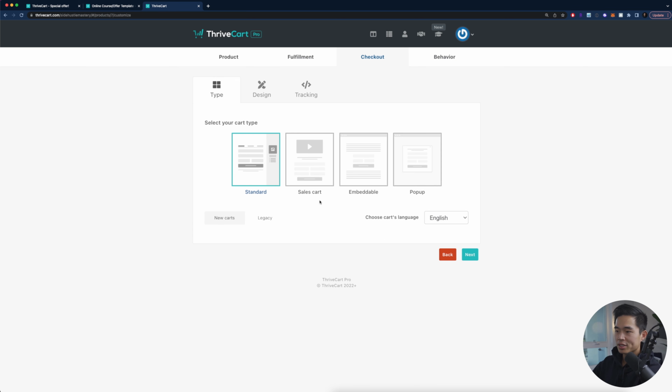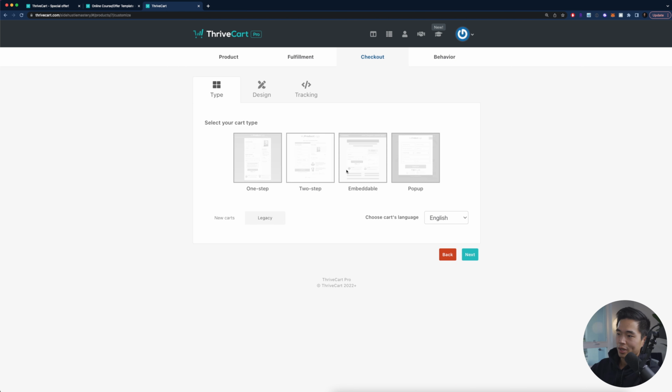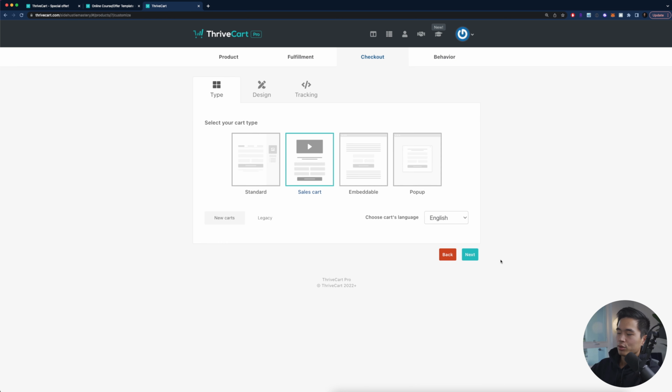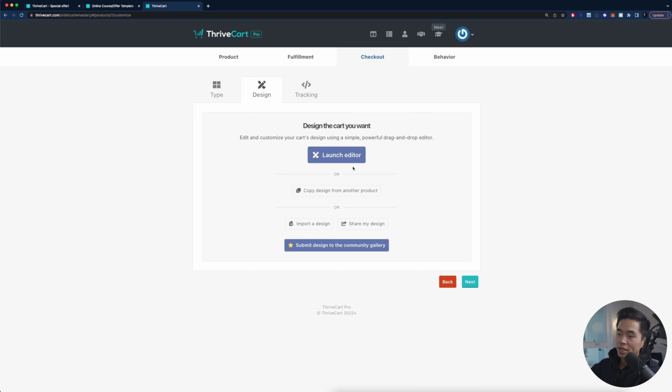So since we are building a sales cart, what I recommend doing is choose this one. There are other designs if you want. I recommend you guys to actually take a look at them. And they also have legacy designs too as well. But yeah, for now, we'll select sales cart and we'll click next. From here, we can actually launch the editor to change the text, add images, and change that whole page. Or like I said earlier, you can actually copy the design from another product or import a design.